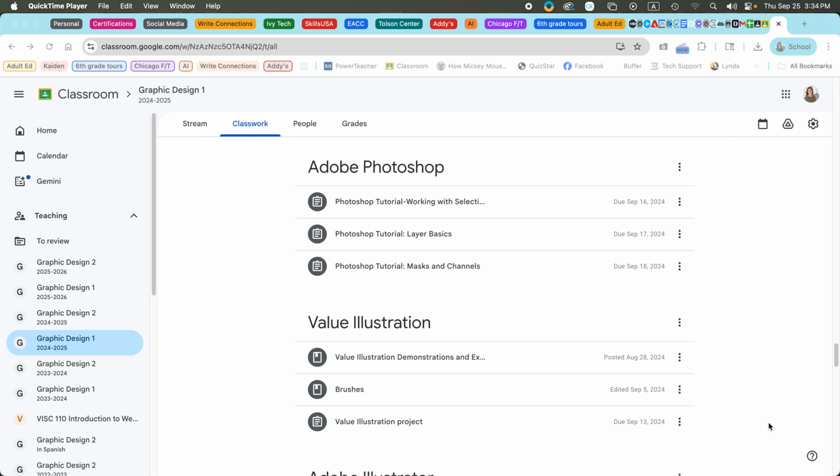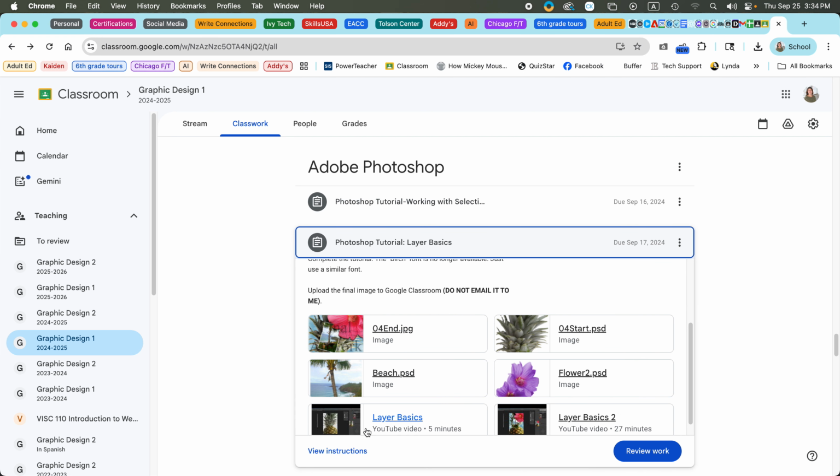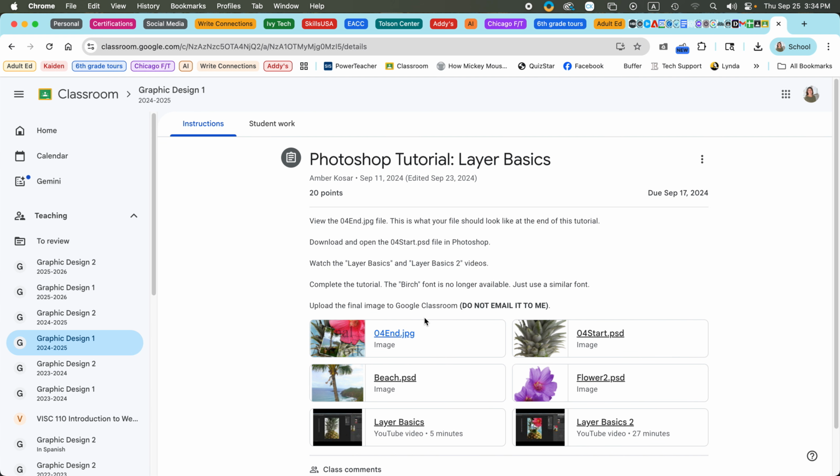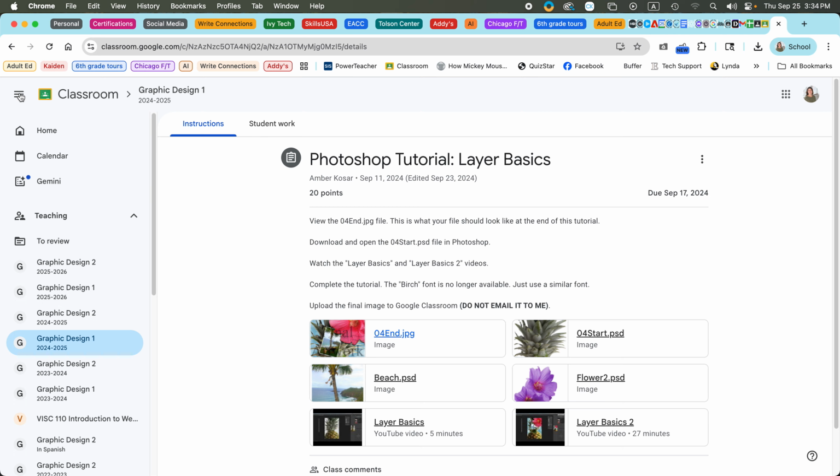You've learned how to use some of these selection tools in Photoshop, and now we're going to work with how to use layers. In Google Classroom, you will see the Photoshop topic, and underneath the first tutorial, you will see the second tutorial called Layer Basics. When we click on that and view the instructions, you're going to see what the file is going to look like. If I click on the 04 end file, this is what we're going to be creating, something similar to this. In order to do that, I need to download some files.